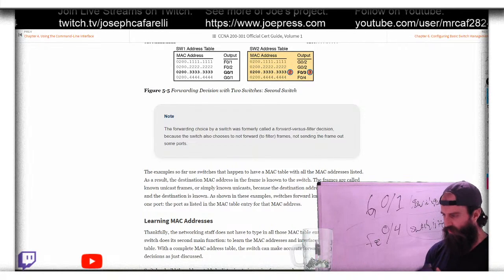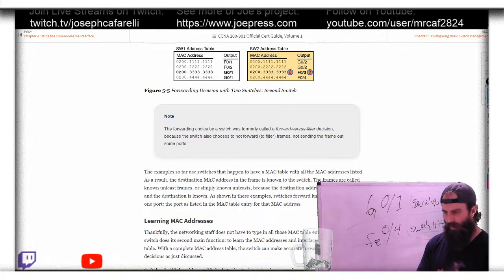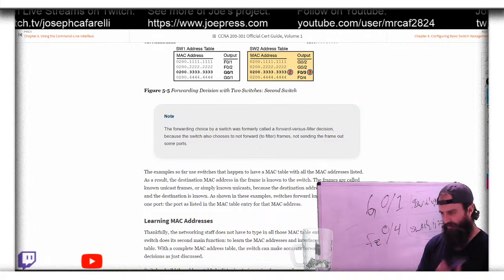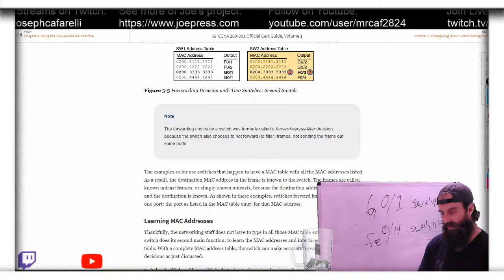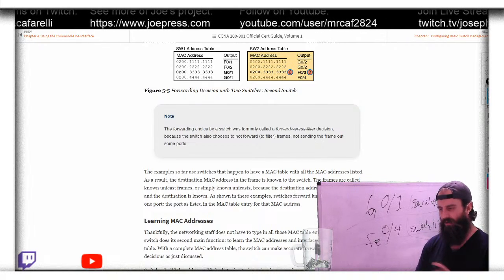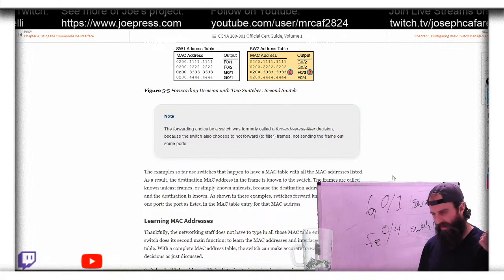Forwarding decisions with two switches. All right, let's just read the note. The forwarding choice by a switch was formerly called a forward or filter decision, because the switch also chooses not to forward, to filter frames, not sending the frames out some port.